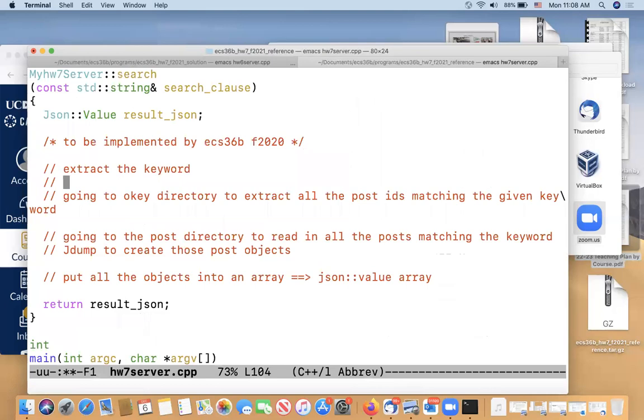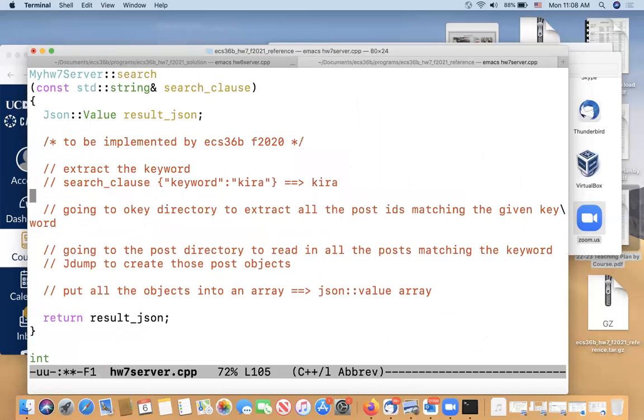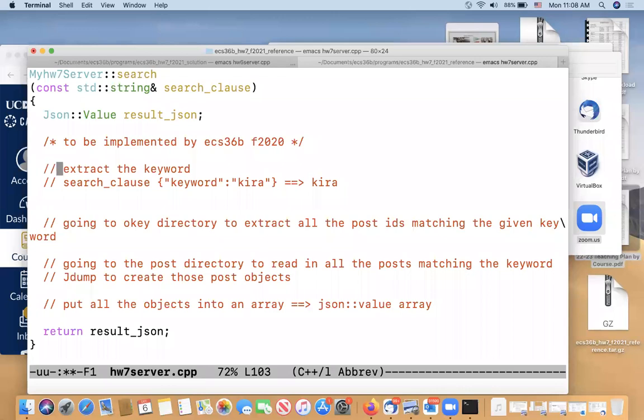So essentially you're trying to extract the keyword from this keyword JSON, where the search clause is the input parameter, and then you are trying to get this keyword Kira. Okay, that's the first step you need to do: extract the keyword from the search clause.